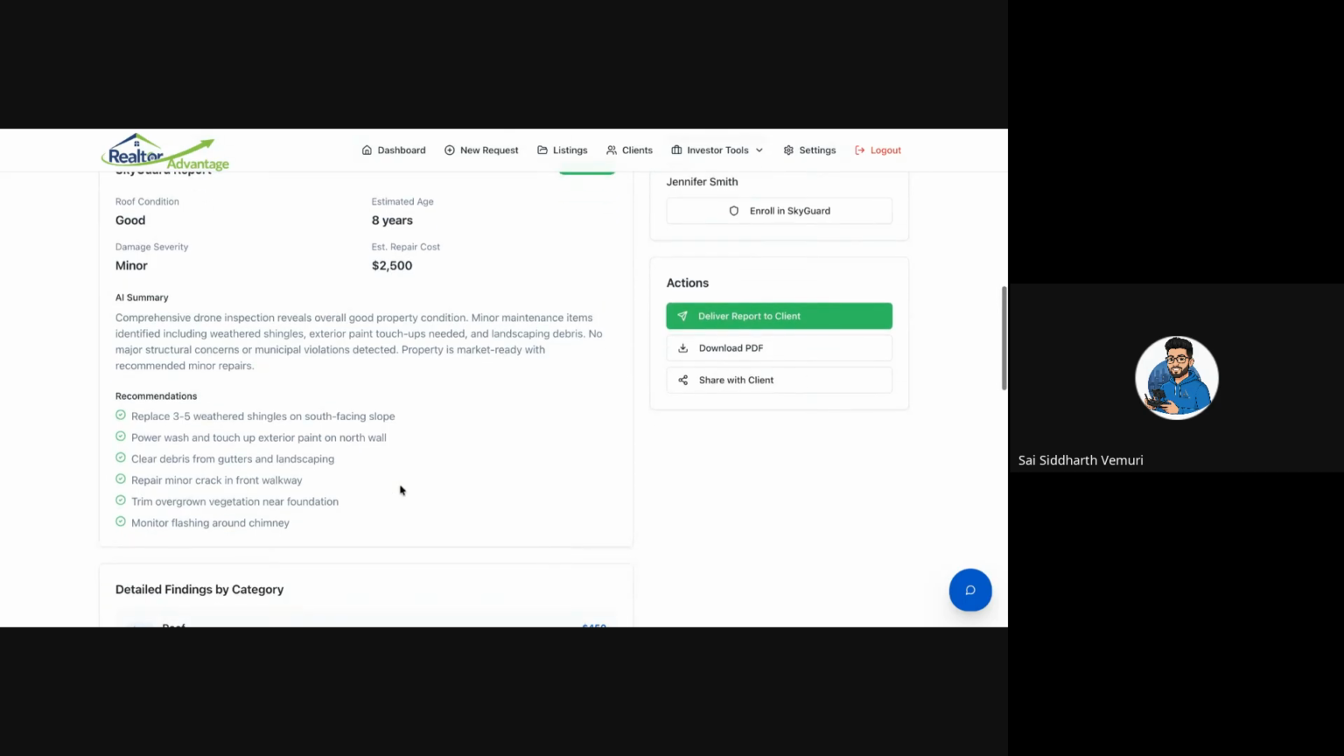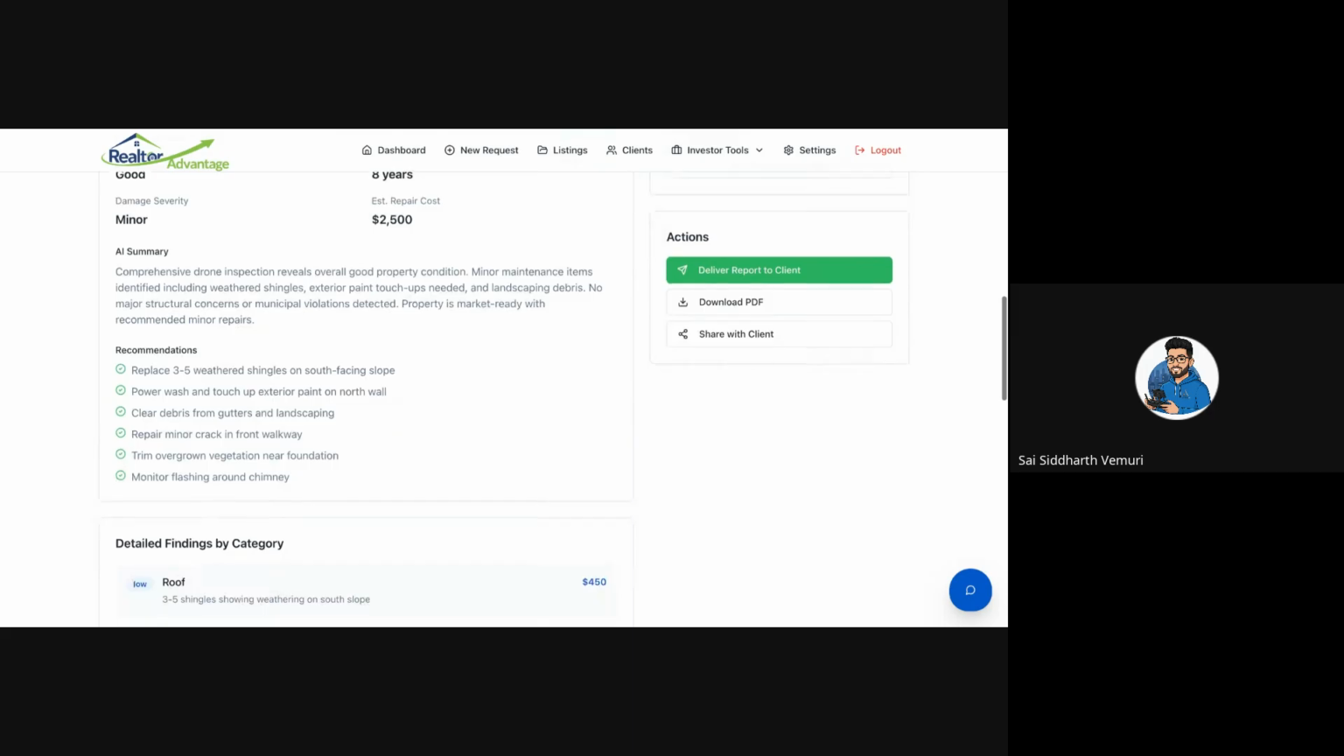So it also gives you an overall AI summary, which tells you a basic overview of all the findings it found about the house. It reveals that it's an overall good property, with a little bit of minor maintenance and small paint touch-ups and stuff like that. There are no major structural concerns or municipal violations detected. So the property is basically market ready, with minor repairs to be done.